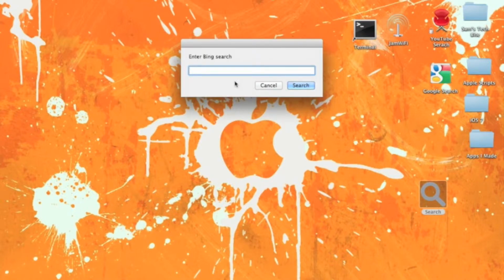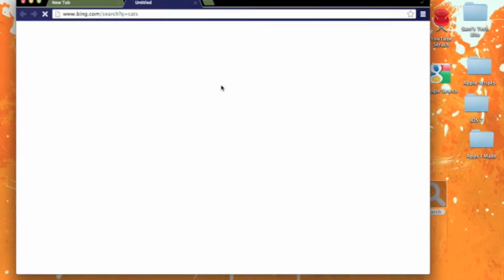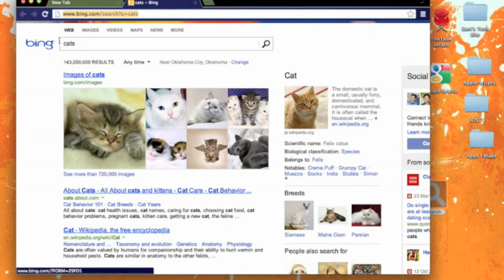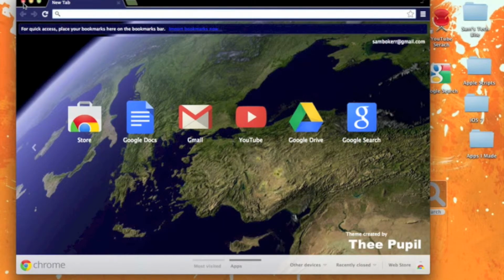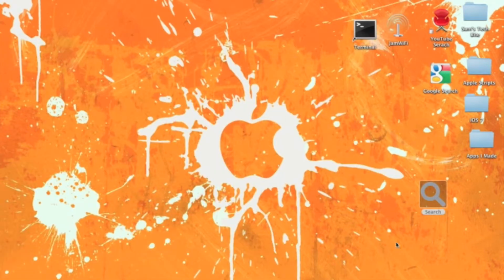Click search. I can type like cats, click search, opens Chrome. Sure, allow. And then, yeah, there it is. So, I'm going to show you how to make this.